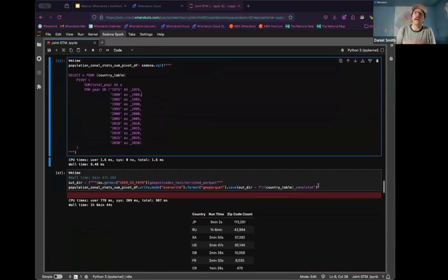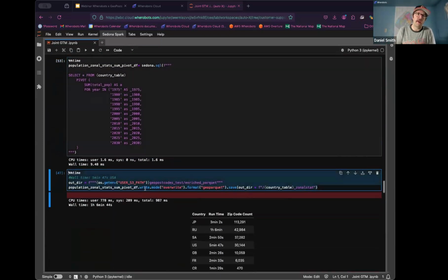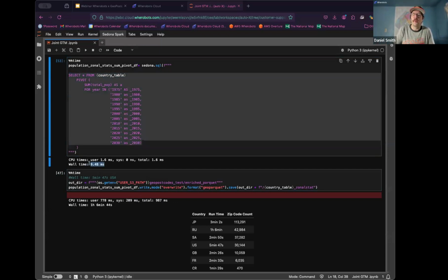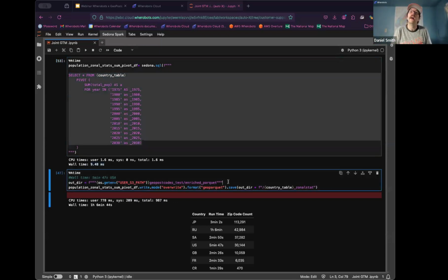This is really where kind of the whole rubber meets the road, right? Spark, if you're not aware, is lazy. And so it won't actually compute these things until you need it to, right? So like this section of code here doing the pivot table, it says the wall time is 9.48 milliseconds. This isn't actually computing the pivot table at this point. We have to do something with the data, show it, try to count it, do some other function that forces the system to materialize the data.